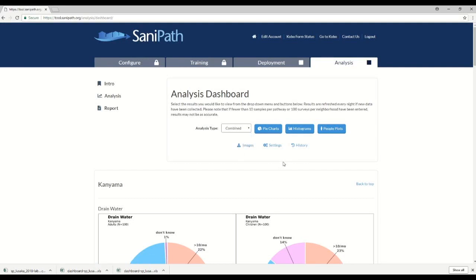Next, you can choose to view either the pie charts, the histograms, or the people plots. The pie charts depict the descriptive statistics from behavioral surveys. The histograms depict the descriptive data from the environmental sample concentration of E. coli, and the people plots show the results of the exposure assessment. For tips on how to interpret this data, please refer to our analysis cheat sheet.